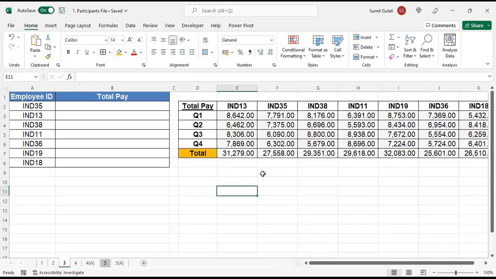Now in worksheet 3, these are the employee IDs. These are the employee IDs written out here, not in the same order, but differently. The total pay given to these employees were Q1 pay, Q2 pay, Q3 pay, Q4 pay, and this is the total pay, right? What I want is for this employee ID's total pay to be retrieved and written out here.